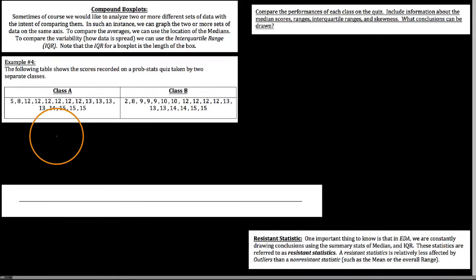Okay, YouTube, in this video we're going to be exploring how to construct a compound box plot, or a compound box and whisker plot. Sometimes we want to analyze two or more different sets of data and compare them. It's really easy to do when you have a graph, of course, and one very nifty graph to use is a box plot. In such instances, we'll be able to construct two or more sets of data on the same axes using just box plots that we stack atop one another, okay?